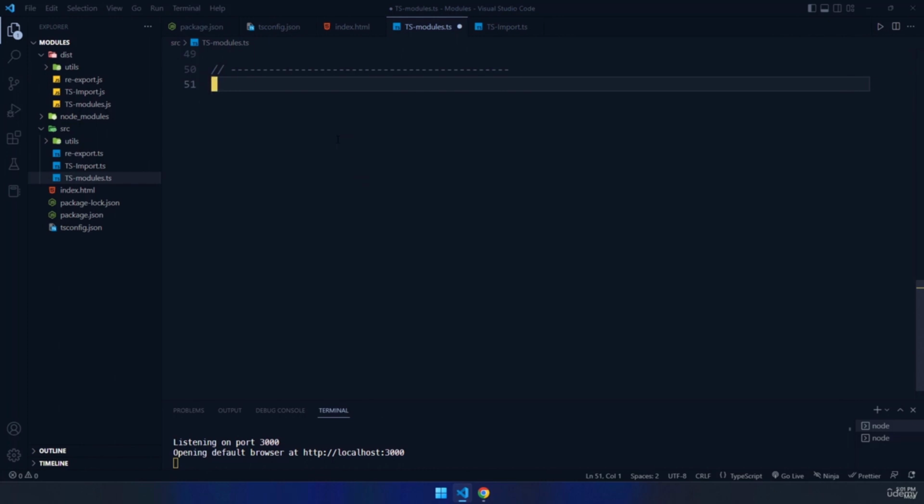So you need to keep that in mind as well. Now, how can we use export assignment? Well, it is as the name suggests. We need to use export assignment. So I'm going to say export assignment, and then let's say I want to export this word cool.